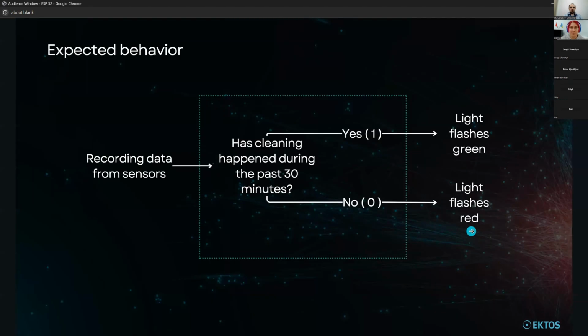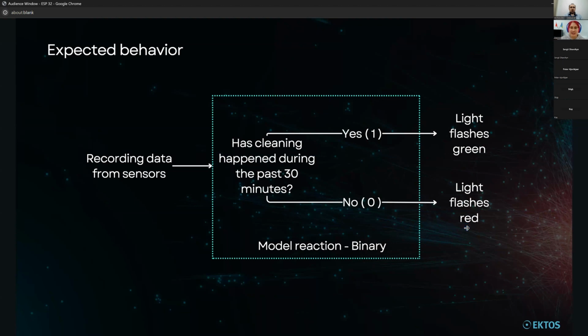The next step is model development. Talk a bit about our case and what we want to achieve. First off, we have our data and we don't know what to do with it, of course. And we have our requirements and the expected output, that a light will flash with green or red. The light will flash with green when cleaning is happening and red when cleaning is not happening, respectively. So based on our data, 30-minute windows, and our question, and expected output, we can state that we will be solving a binary classification problem, and we will be answering the question, has cleaning happened during the past 30 minutes? So let's proceed with this.